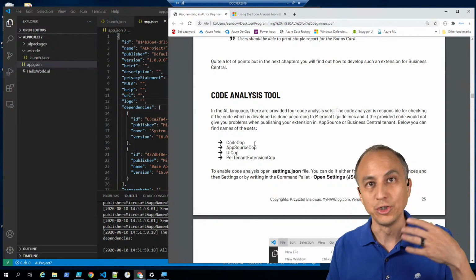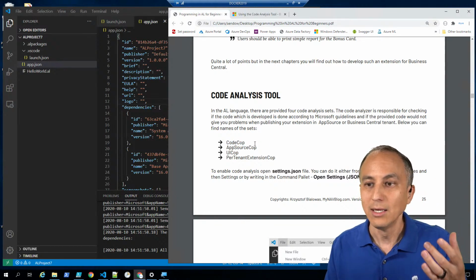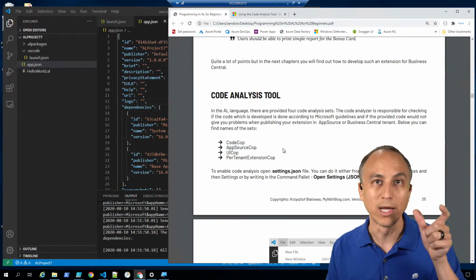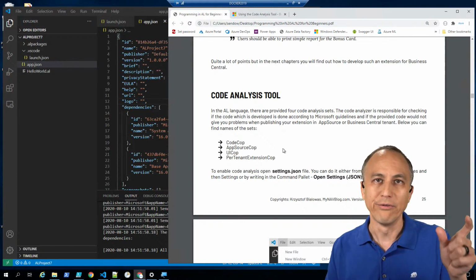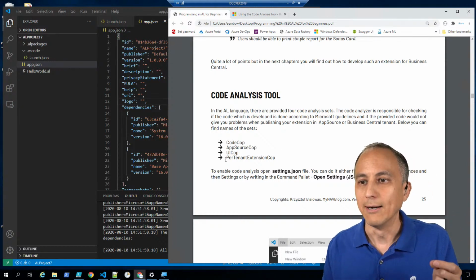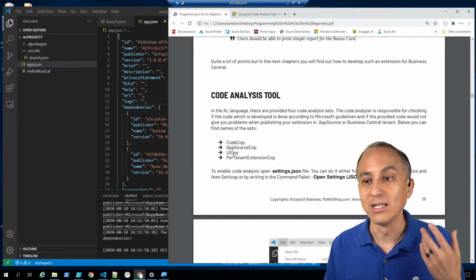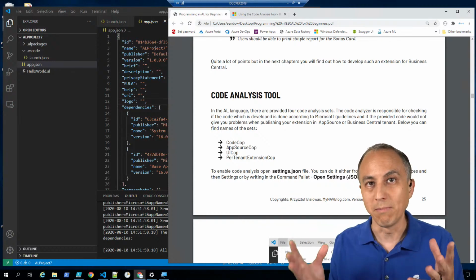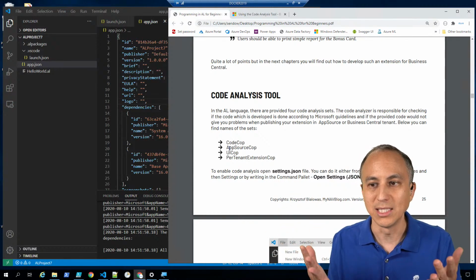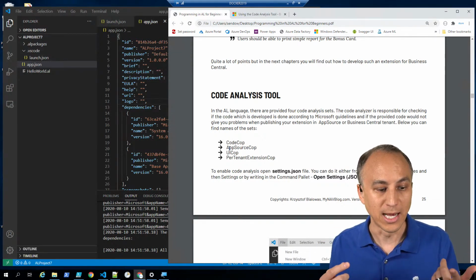CodeCop, I believe, is just the general code analyzer that gives you some best practices, syntax errors, and language errors. AppSourceCop warns you about things that are required to publish to AppSource. So for this parameter setting, you'll need a full URL. You can't leave it blank. UICop, I'm assuming, is for user interface elements. I haven't yet gotten to the UI pages, list pages, cards, whatever they're called in BC. So I haven't encountered the UICop errors yet.